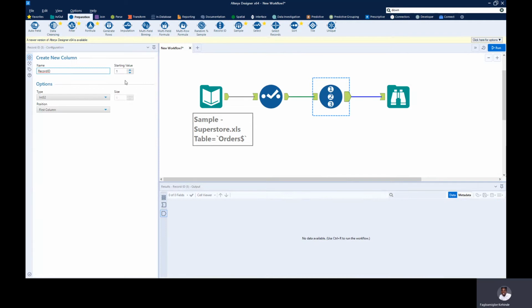You can see we have configuration for this, and you can name it anything. We can probably name it Number of Record. Then this starting value is where you want it to start. Of course, you will always want it to start from 1, but it depends on what you want to actually achieve.